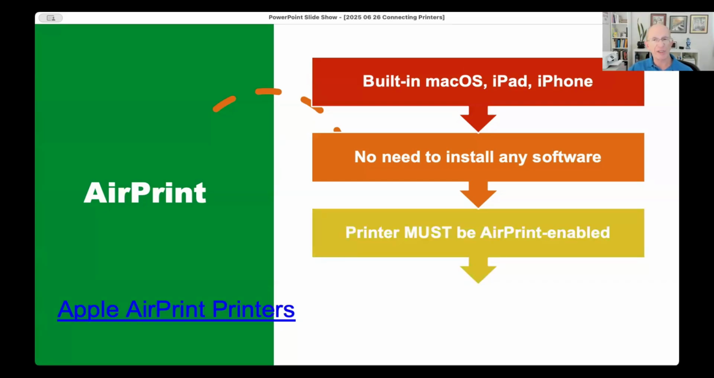But that printer has to be AirPrint enabled. If you go to buy a printer that's not AirPrint, which maybe 5, 7 years ago, there were a lot of printers that were a choice between getting a model that had AirPrint or getting a model that didn't have AirPrint. Now, almost all printers have AirPrint capability, but you still might find one that doesn't. And Apple actually has a website where you can go and find printers that use AirPrint that are compatible with Apple AirPrint. So it's easy to do.